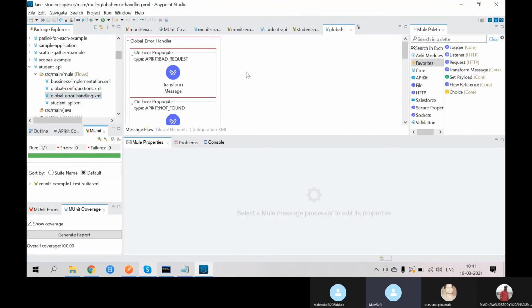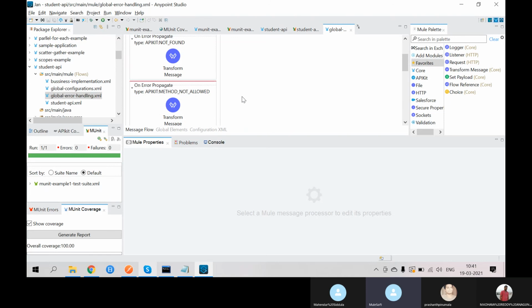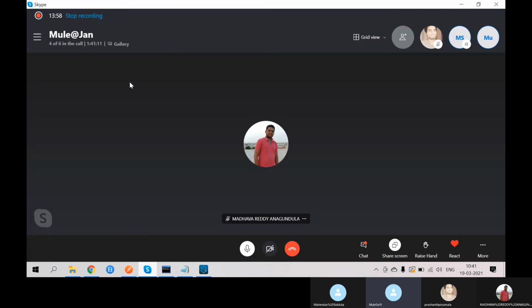If you want to test the error handling flow, then you have to do some negative testing, then only will it come to the bad request or to some method not allowed, right? That's why in multiple ways it will do the testing. This is the unit testing concept, guys.